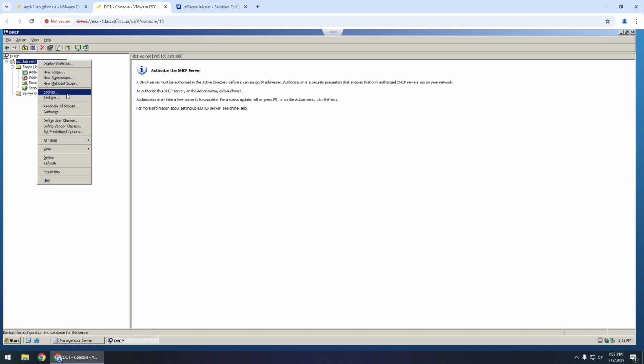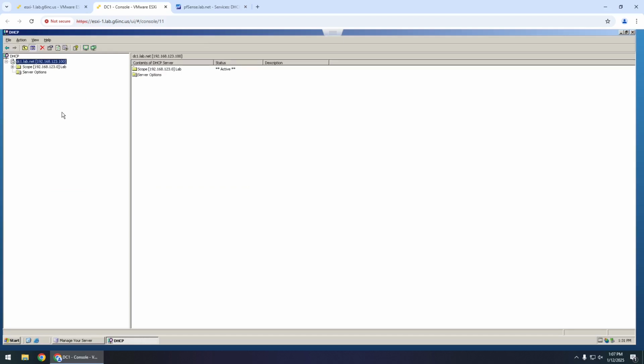So, I don't know how. Oh, must be authorized. Okay. Did that work? Refresh. Oh, yep, now it's running. Yeah, I don't ever use DHCP on Windows. I usually pretty much exclusively have the firewall handle that. So I've never set that up before. So we just figured it out on our own. So it looks like it's working.